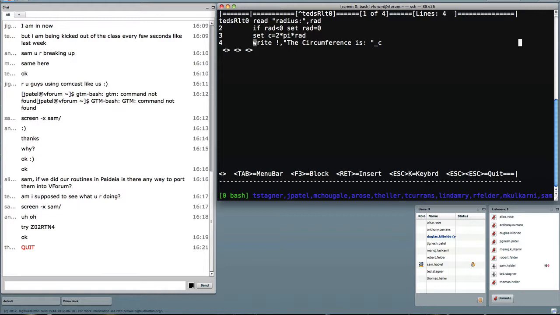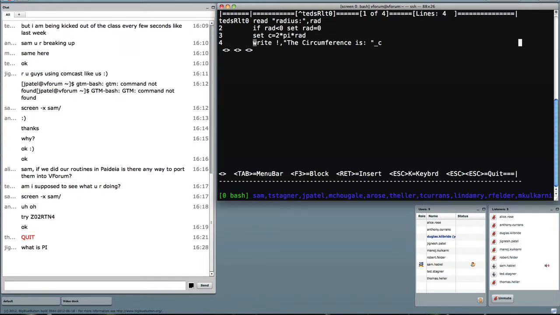I can't move my cursor anymore. Oh, okay, here we go. Screen minus X. Oh, it's something that has to do with VPE. That's interesting. Huh? I can't, which is driving me nuts.